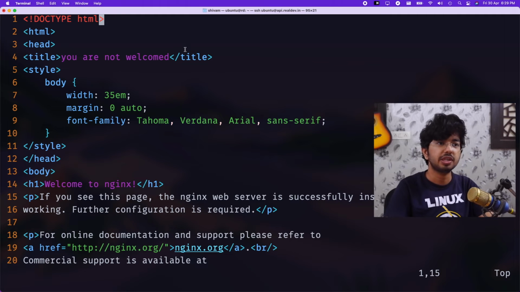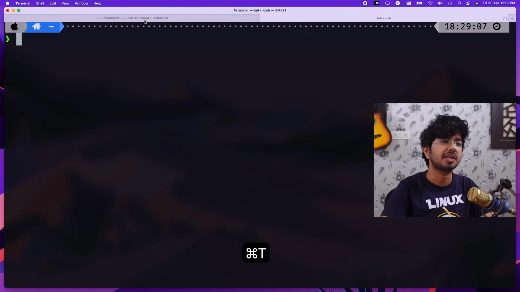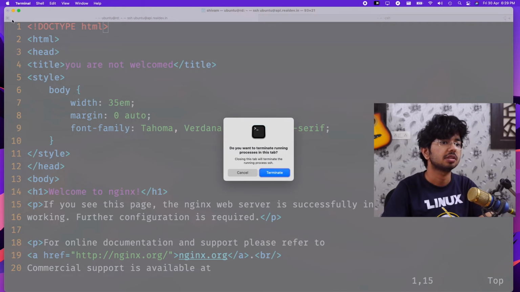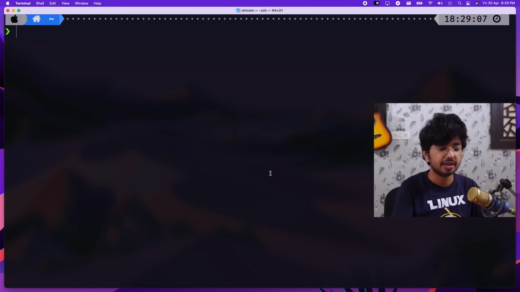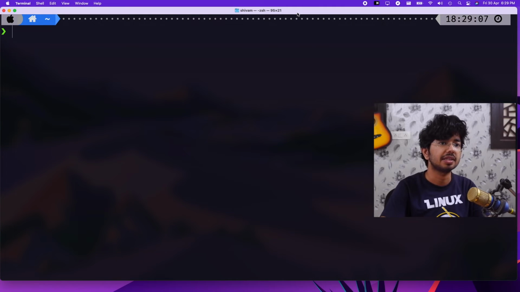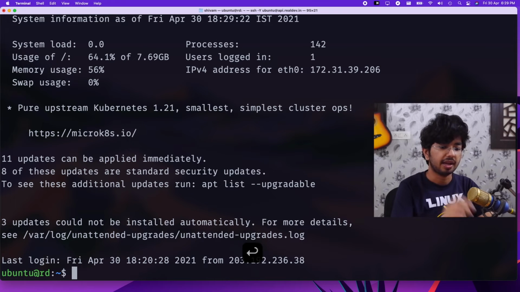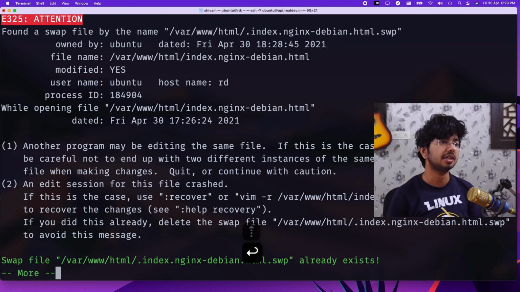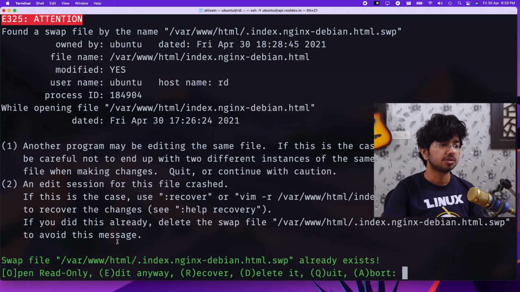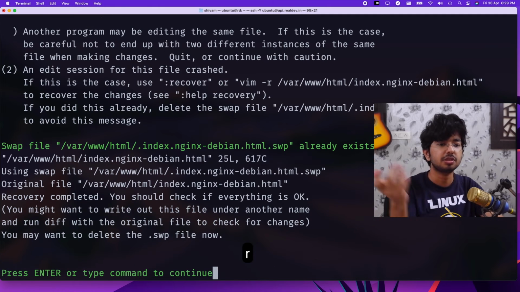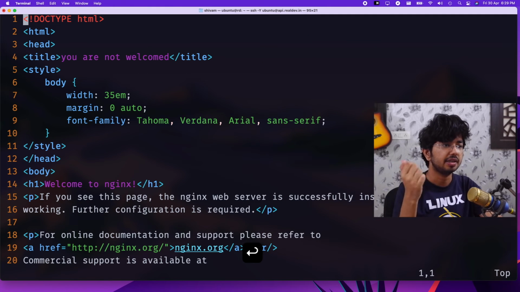So now I am just going to crash this thing. Let's open another tab and crash it, terminate it, okay? See, and now I will show you my magic. If I SSH again, and I open this file, see, found a swap file. Now it is asking me if I want to recover it. Yes, my friend, I want to recover it. So just press R, press enter, and here you go, you are not welcomed.